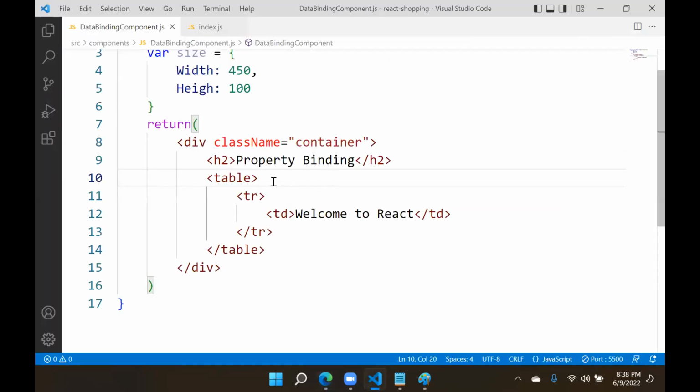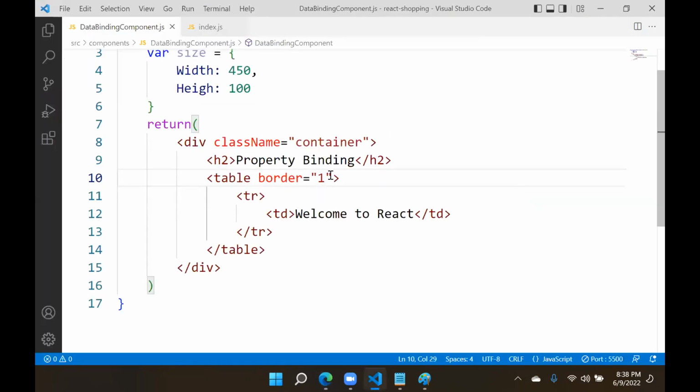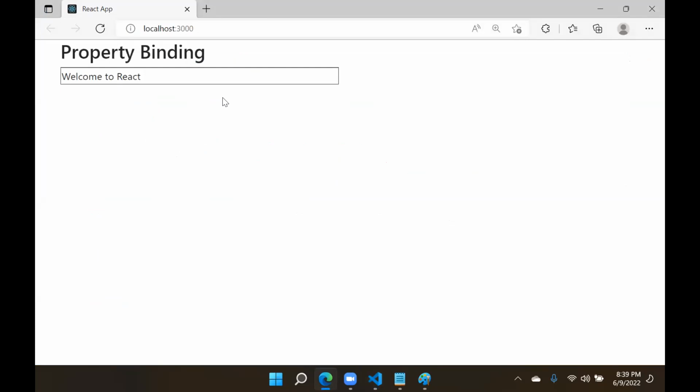For the table, I am giving border as 1, like this we define. The table has border 1. I want to adjust the width. Then see what I am giving. Width I am defining, and we are accessing it from size.width. Its value is dynamic. So 450 is the width we are applying here, and you can see it is working fine.